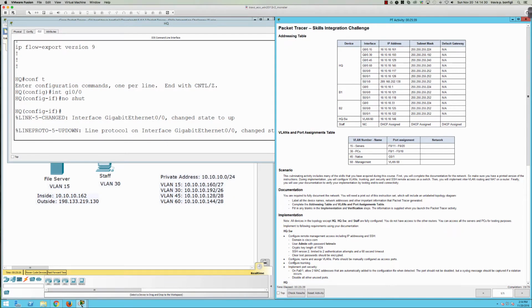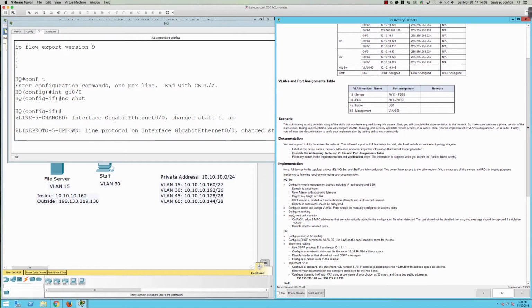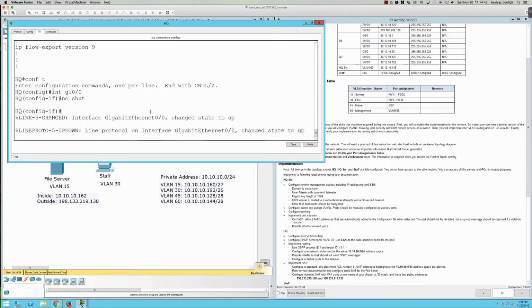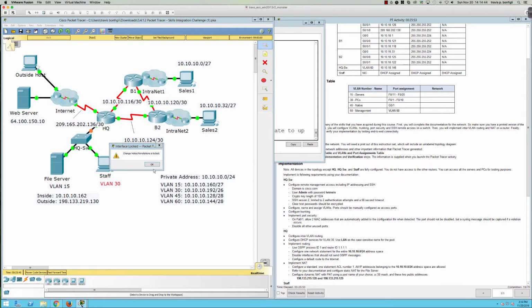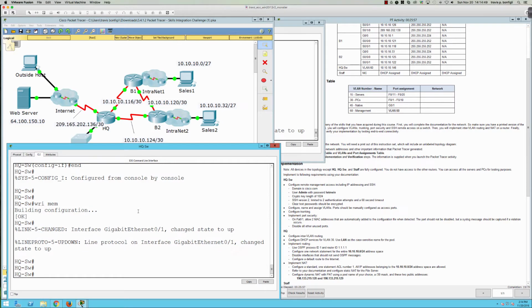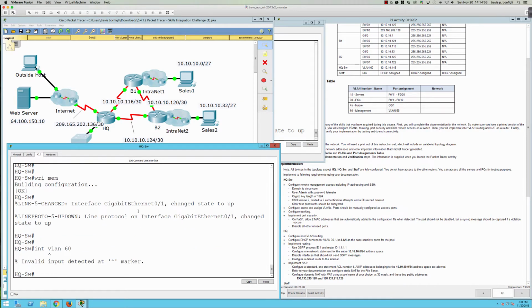Okay. All right, let's kind of stay on target. So configure, name, and assign VLANs. Ports should be manually configured as access ports. We did that. And then VLAN 60 for the management. So let's get the switch back up, and let's not forget that. So pull the switch back up and say interface VLAN 60.